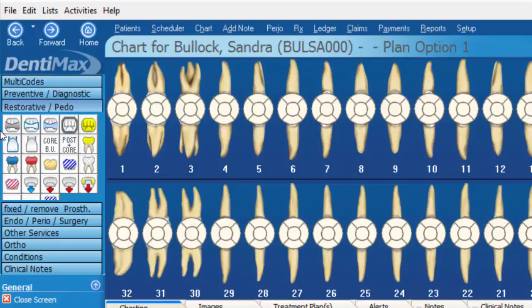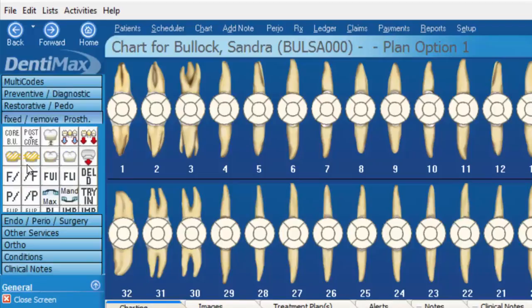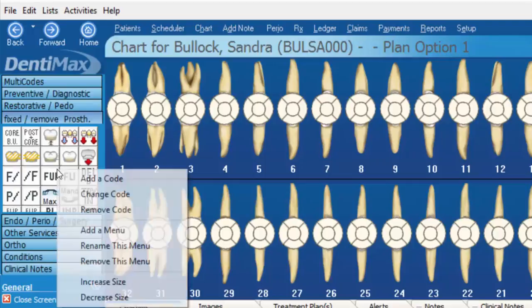So to customize a menu, I select the menu I want to customize, and then I just right-click anywhere inside the menu.